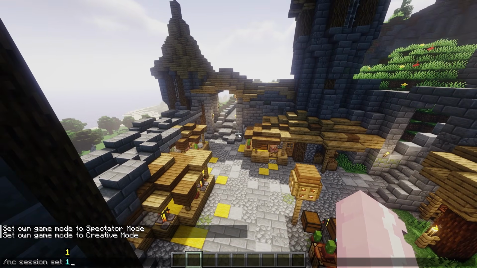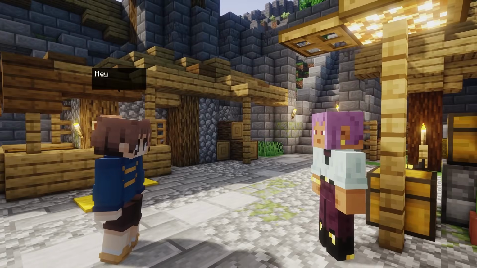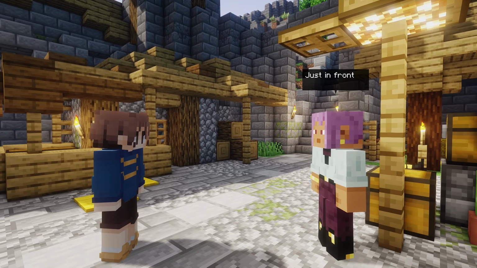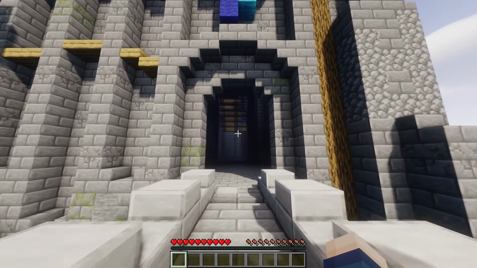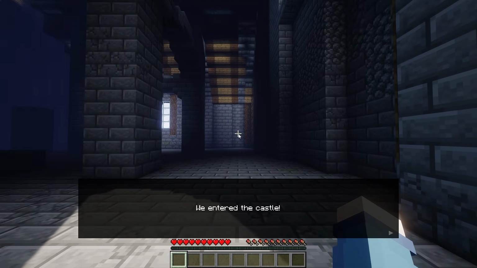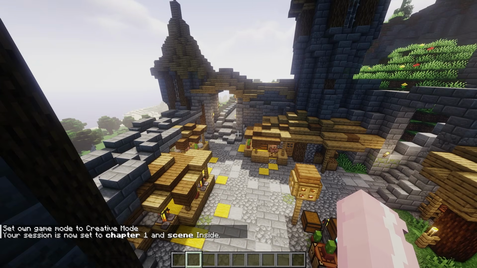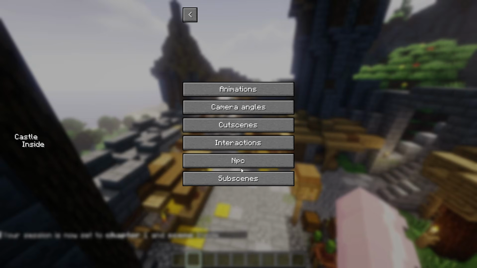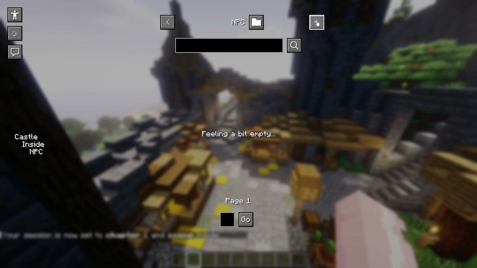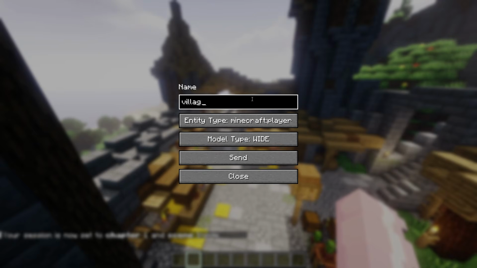It will take place outside the castle. We'll hand control over to the player, who will be able to talk to an NPC, and the story will end when they enter the castle. Switch sessions with /NC session set 1 inside. Let's start by creating the NPC. Open the scene menu, click NPC, and create one called Villager.